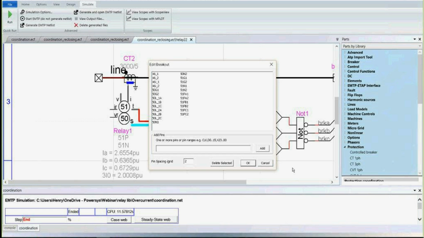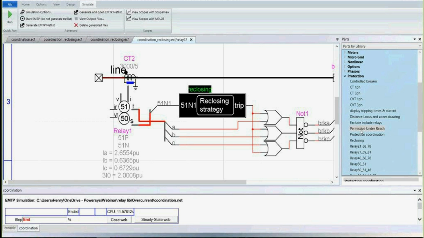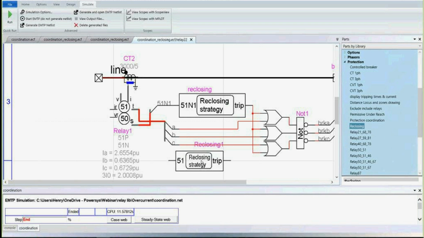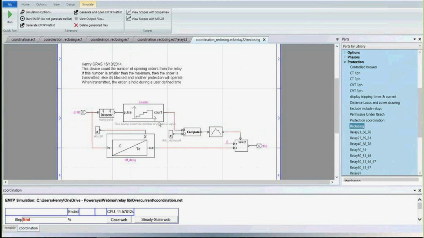In that case, I took in the breakout the output of the function, the neutral level one, and I created a small reclosing strategy, which is actually from the library as well. It's here, reclosing. In the mask, I select the number of recloses and the duration between each reclosing. So here I reclose once and I hold 4.5 seconds. Then you can go inside and see how it works. Basically, we have a detector that detects the rising edge of this function, a counter, and then an off-delay reset. So pretty basic.